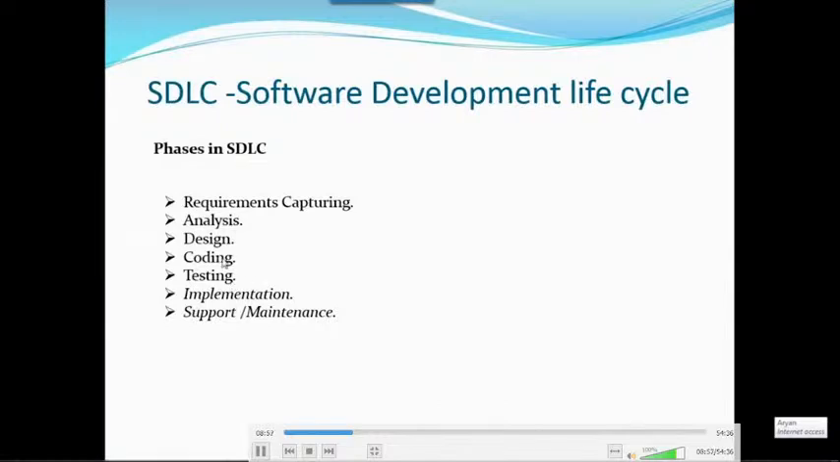So in an interview, they will definitely ask you, can you define what is SDLC? In what phase are you involved? The testing team is involved after coding. So you need to tell all the things: requirement capturing, analysis, designing, coding, and after coding, testing. Once the testing is done, what do we need to do? We need to go for implementation, which means the release. After the release, once the product is launched in the market, we need to give support and maintenance. So these are the SDLC phases.